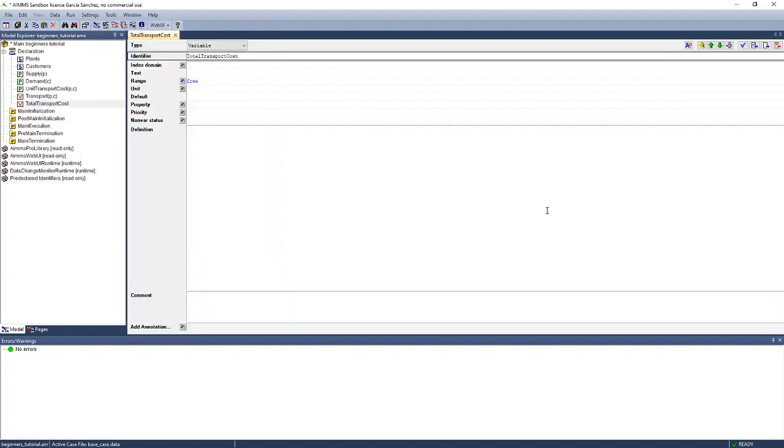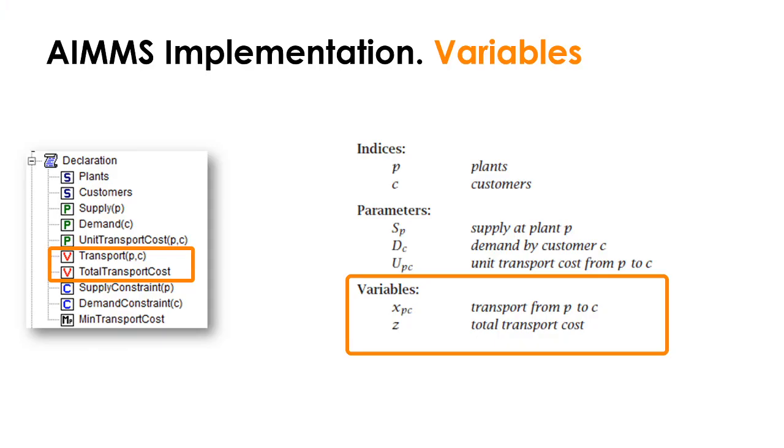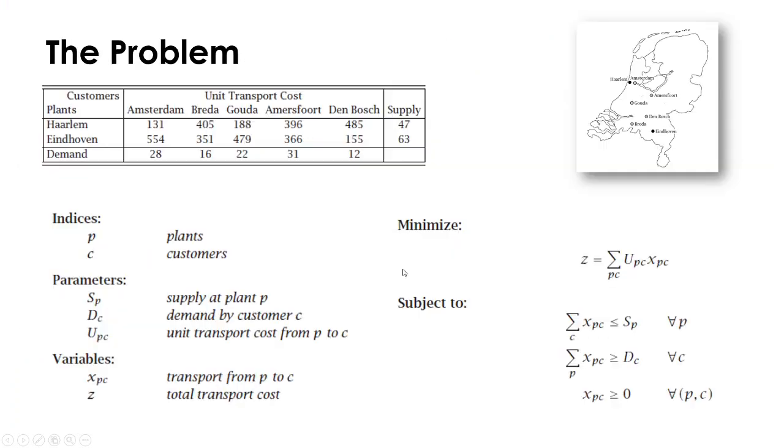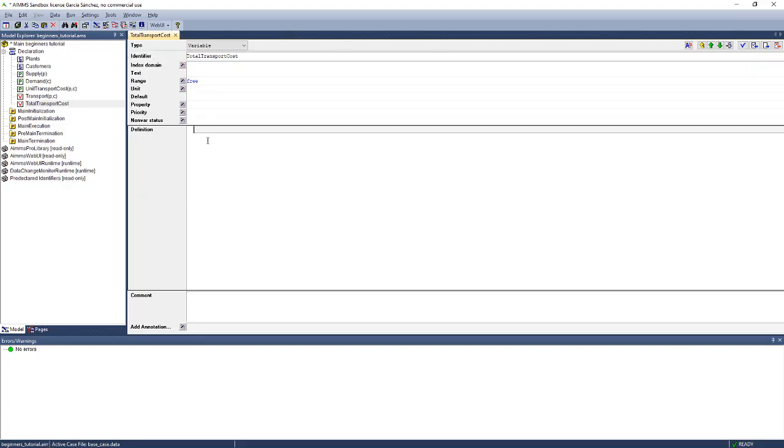And we can define what that amount is already, and let's get back to our formulation. It was this expression here. So this is Z, which we just defined, and this is the expression we want to define as the value for Z. And the way to do that in AIMMS is to type a definition here.